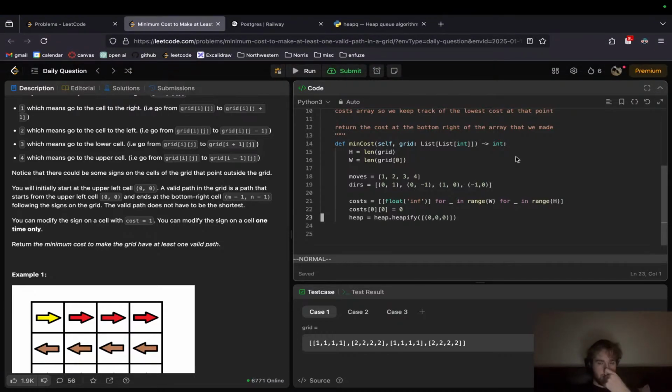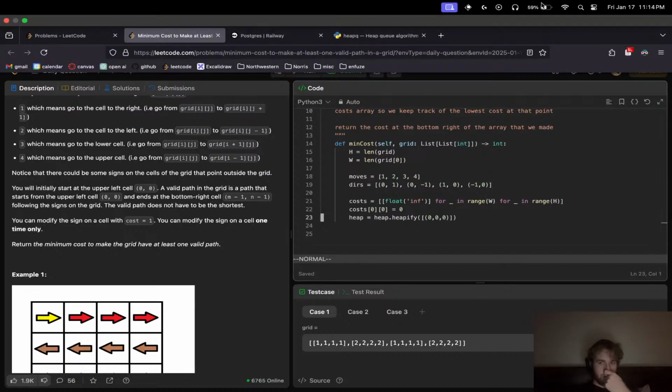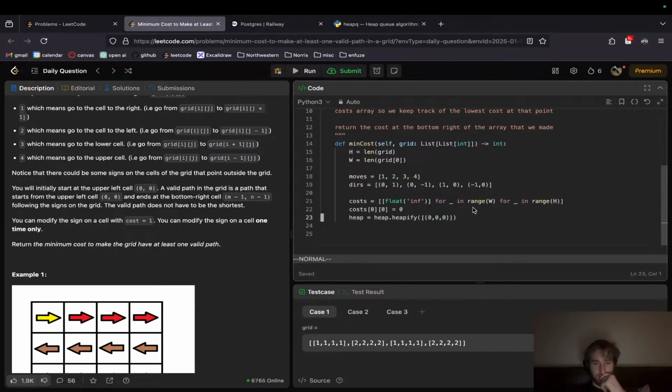I think. Oh god, my battery percentage has gone down 10% already.